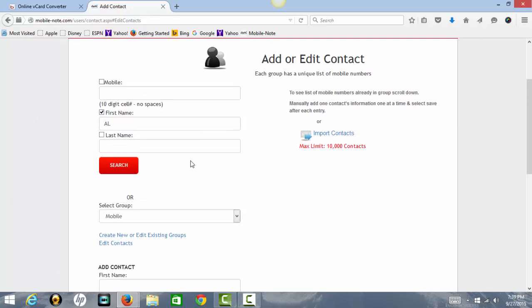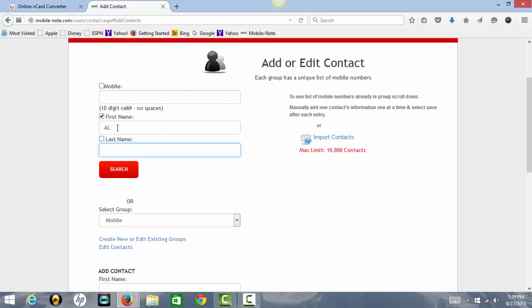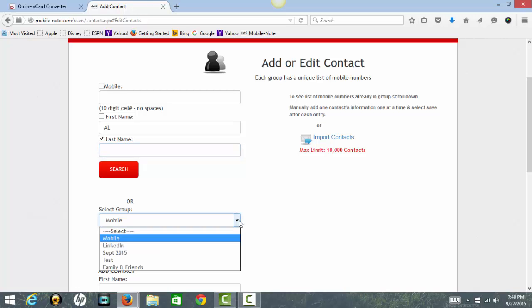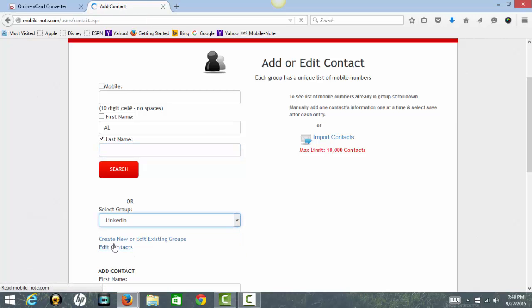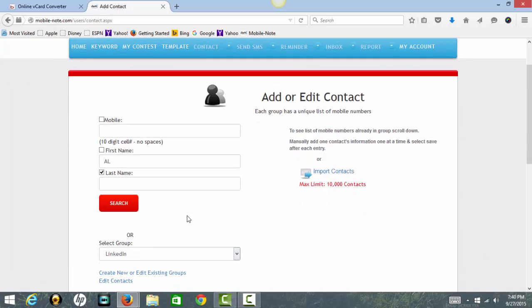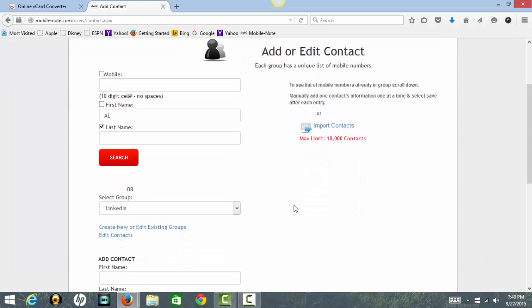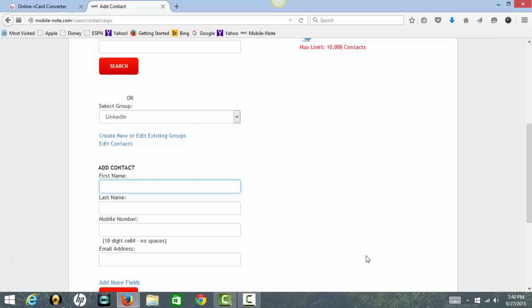If I wanted last name here, I go ahead and click on last name, put the last name in there, and do a search. Same with group. I go ahead, pick a group, and it'll list my group down there at the bottom, the LinkedIn group. And then I could pick from the LinkedIn group. I could add these people to the LinkedIn group simply by adding all the information down there.